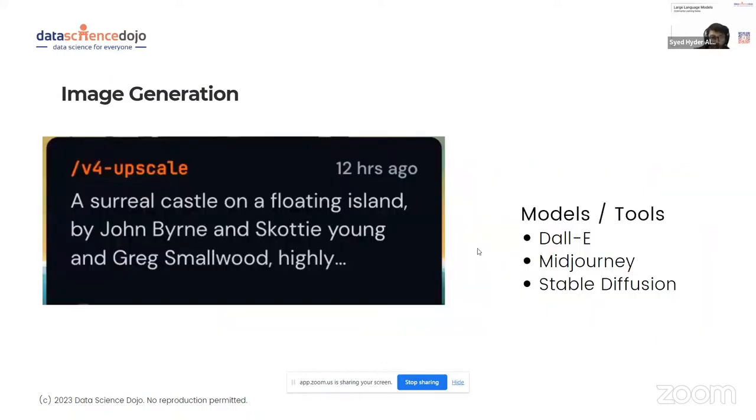There are some online tools such as DALL-E, Midjourney, and Stable Diffusion. So these are the tools.